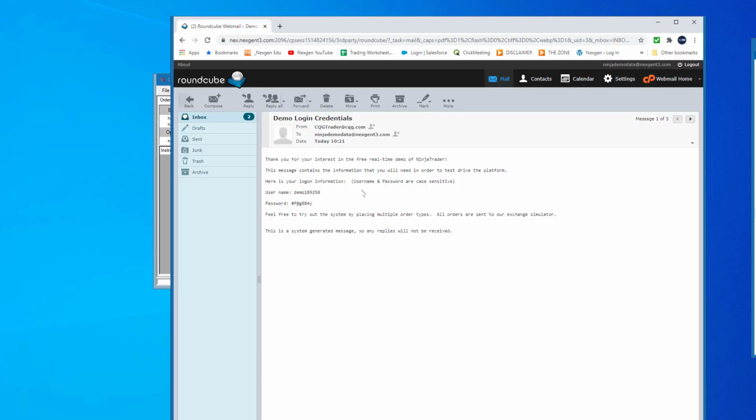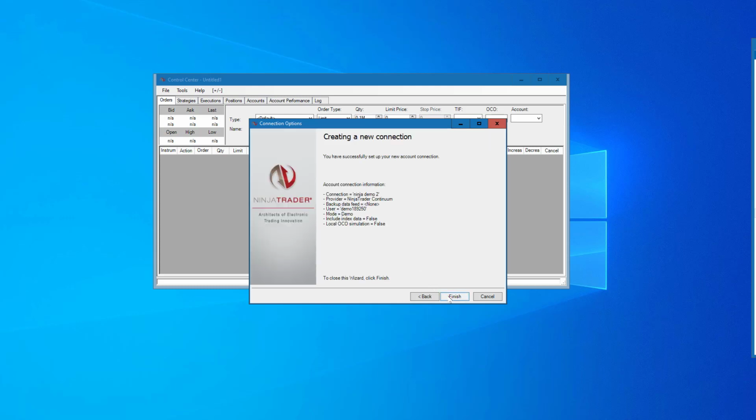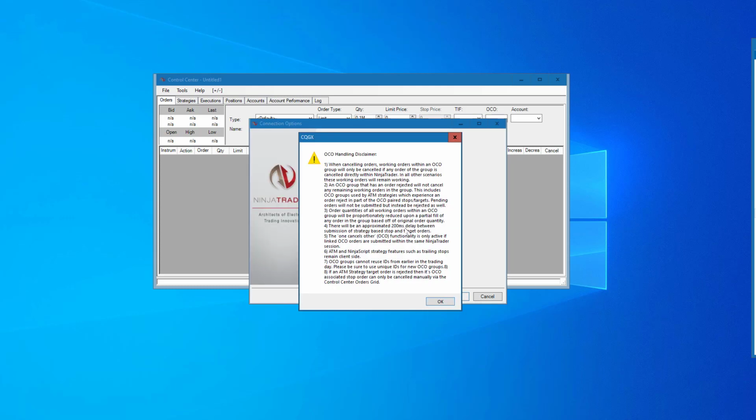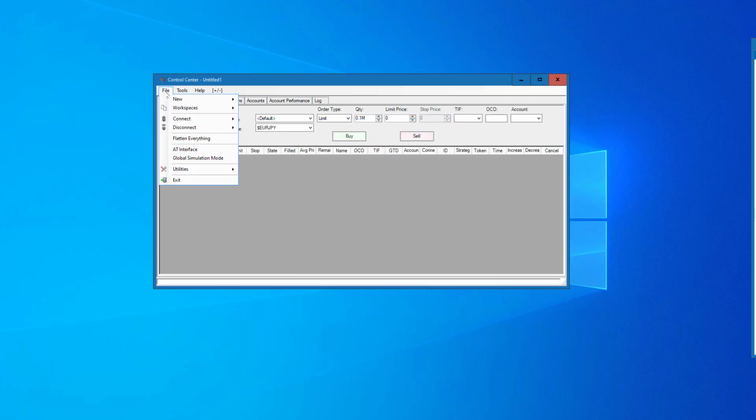And then remember the username and password that we had. You can actually copy paste the username into here. But funny enough, you can't actually copy paste in the password. You have to manually type it. If you actually copy paste it in, it won't actually connect. So you're going to be on demo mode. You're going to click next, finish. You're going to say OK to order handling. And then you're going to close that down. Now you're going to be able to go in and file, connect to Ninja Demo 2.